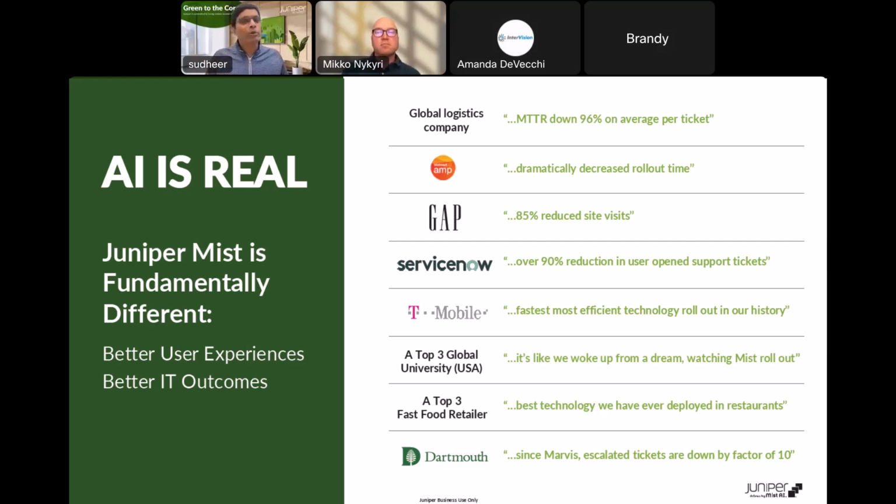A mean time to resolution reduction in this place, in this large logistics company, their average time to close a ticket used to be 48 hours. With Juniper Mist, we brought that to 4 hours, a 96% drop. If you could cut out 96% of the time spent in troubleshooting, user open support tickets, what would that mean to you? That's what I want you to factor.